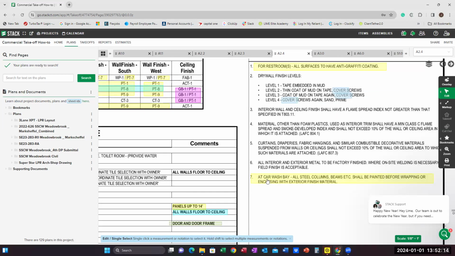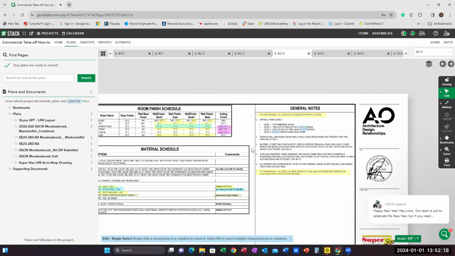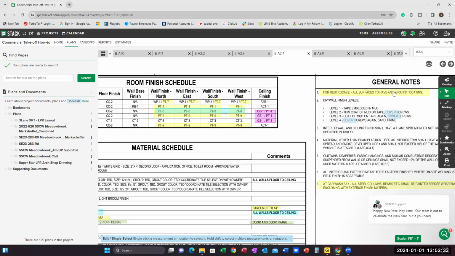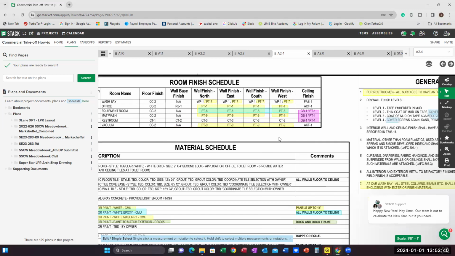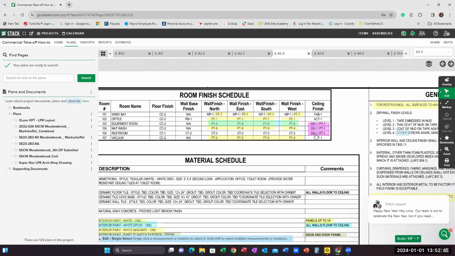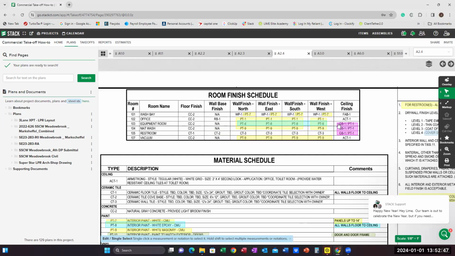Okay. And then at the car wash, all steel columns and beams shall be painted. Okay, and then you have your finish schedule. All the regular paint is through here, and then your equipment room has some epoxy painting. And this doesn't show anything being painted, but you remember for the restroom, it says all surfaces to have anti-graffiti coating. So this will have a coating in this room. And even though it didn't show any ceilings here, you have gypsum ceilings on the finish schedule for these 3 rooms.